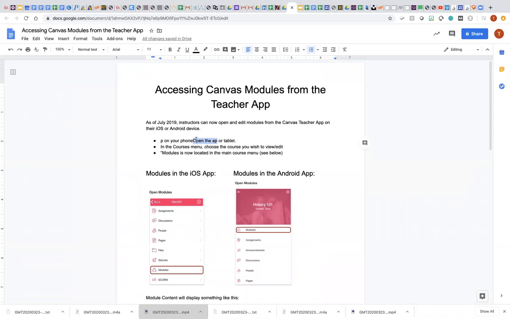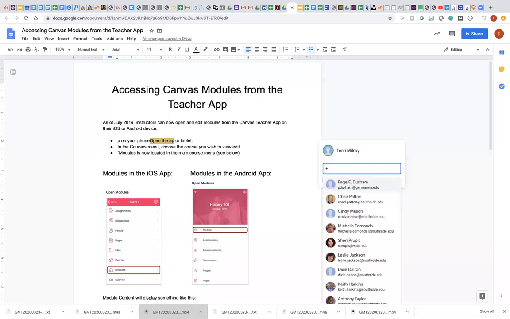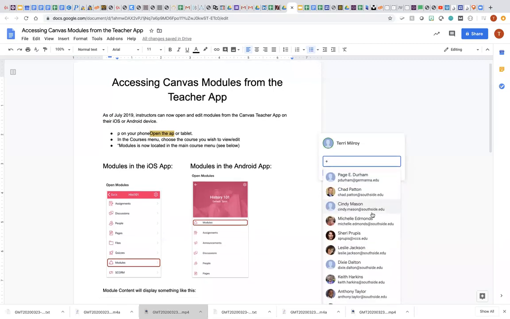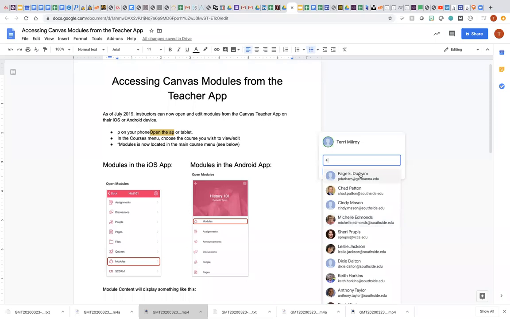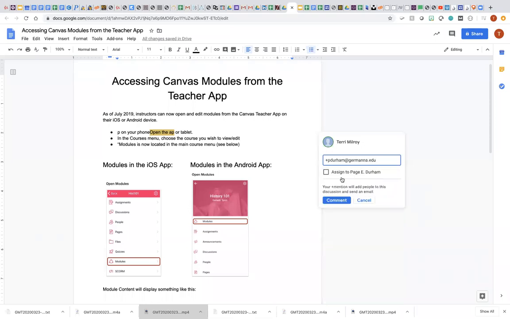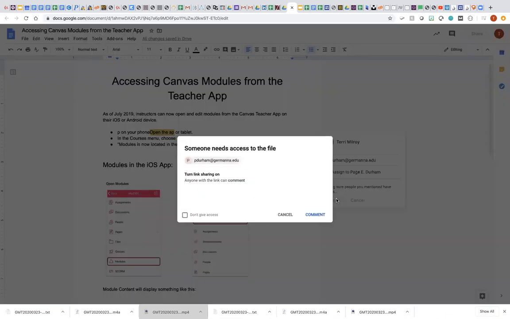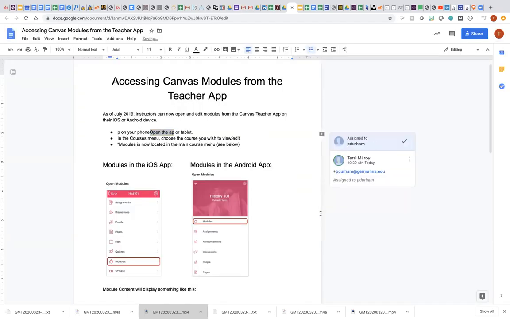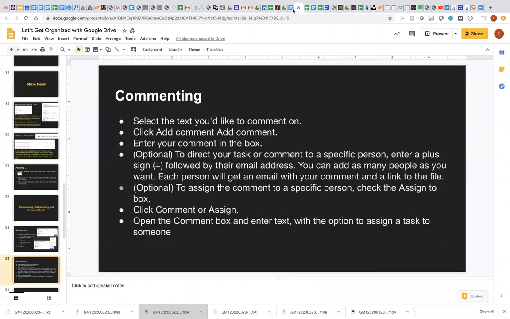But I can also assign this as a task. So if I click the comment and I click plus, now it gives me a list of contacts that I can assign this to. So if I assign this to Paige, assign, resolving this issue to her by clicking assign, and now she's going to get that. Anyone with the link can comment and click on that. So now Paige has been assigned fixing something in this document. Okay.